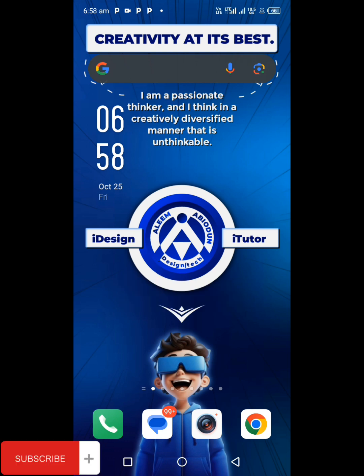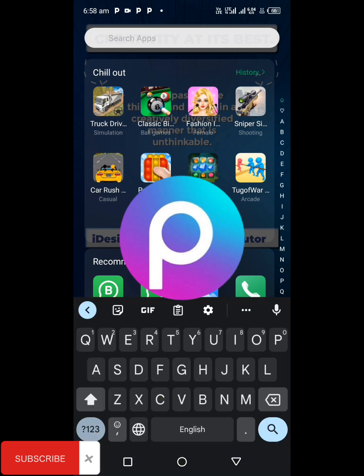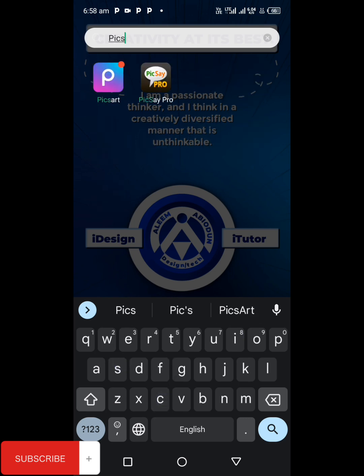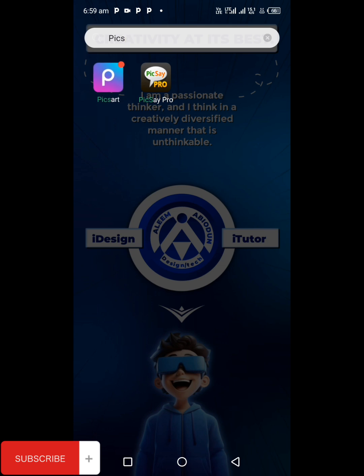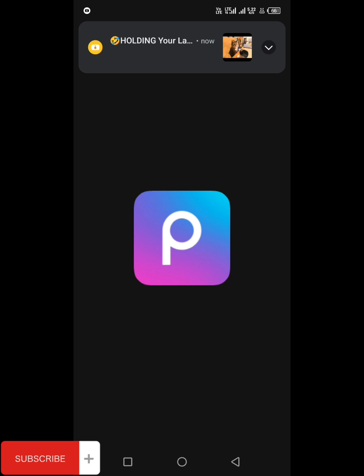For the sake of this tutorial, I'll be making use of the PicsArt app. If you don't have the PicsArt app, you can go to the Play Store or App Store to download it. PicsArt. This is the app. So that is what we are going to be making use of in this tutorial video.